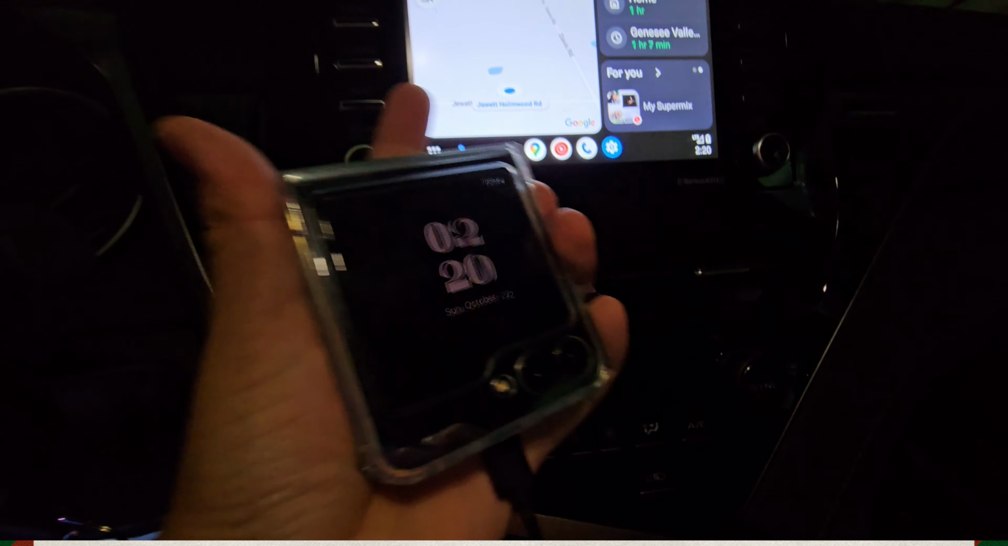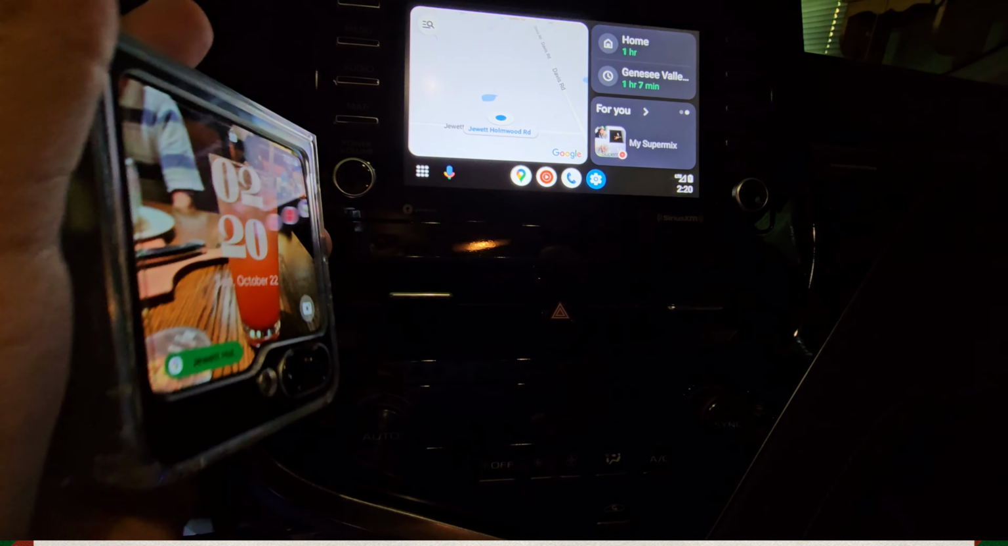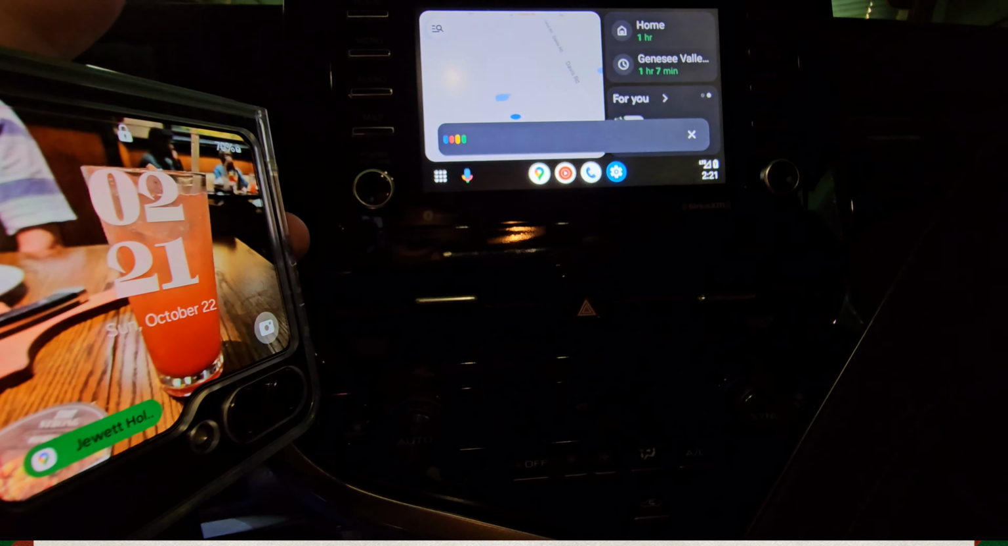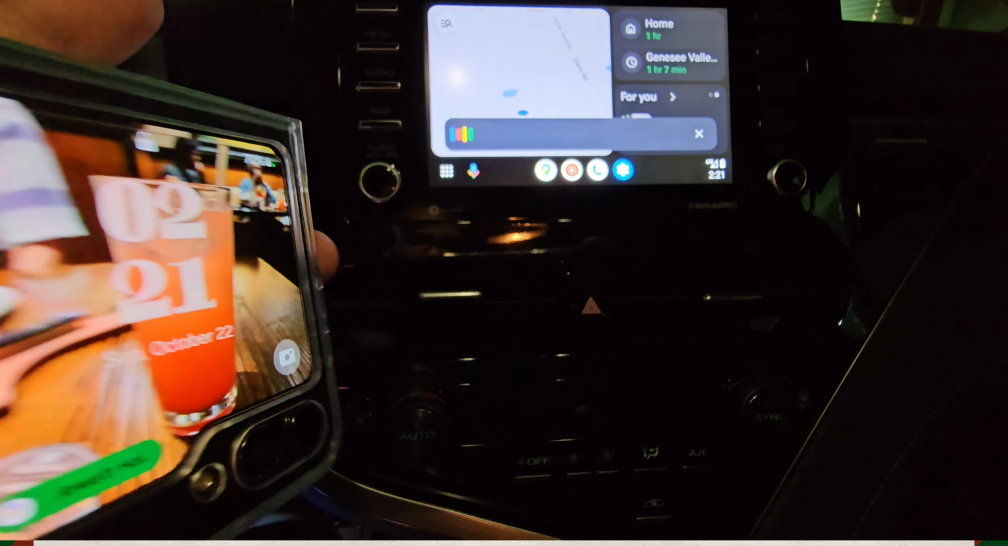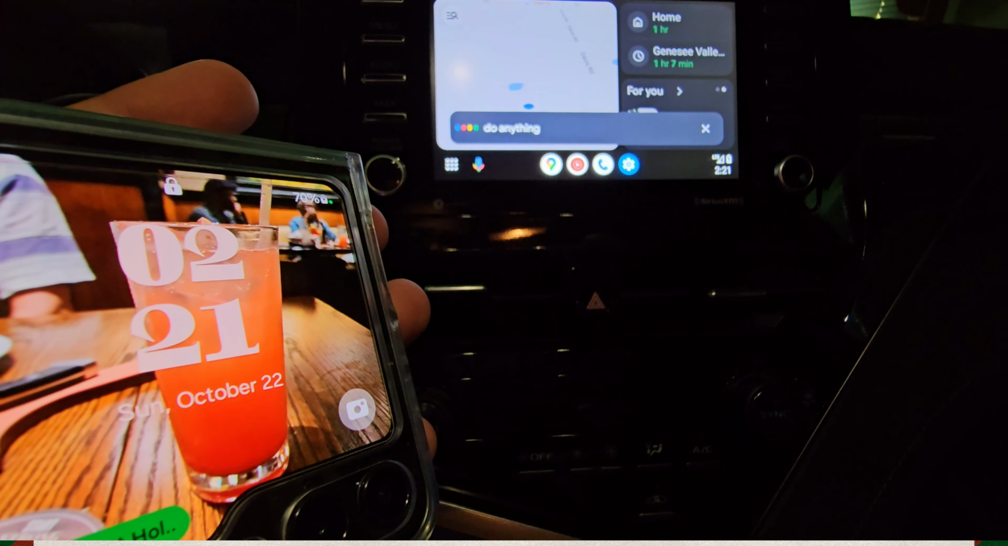So here's my Z Flip 5 just to see how it reacts. Hey Google. So the Z Flip 5 doesn't do anything on it. Oh, hello.